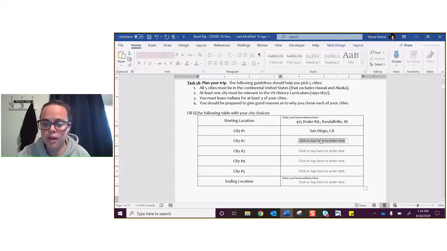You're going to go ahead then today and pick your other 4 destinations as well. Remember that one of them does have to tie to your U.S. history curriculum. San Diego, California would not do that.